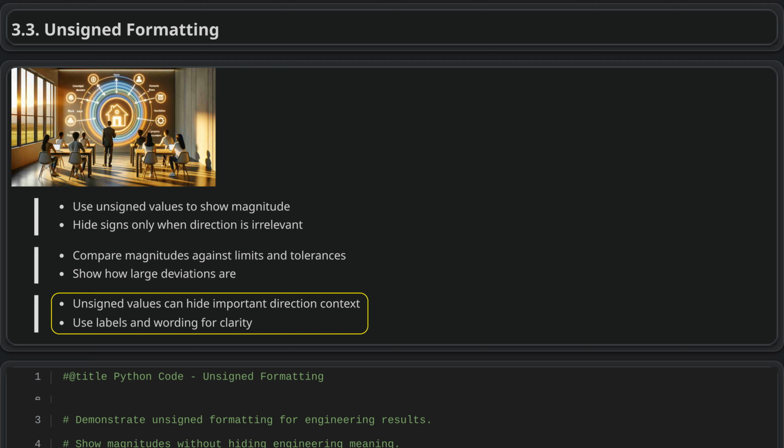Unsigned formatting can make data easier to scan, but it can also hide important meaning when direction matters, such as gain versus loss or inflow versus outflow. Engineering reports should pair unsigned values with clear labels and descriptions so readers understand the context. The goal is to present data in a way that supports fast, accurate engineering decisions.